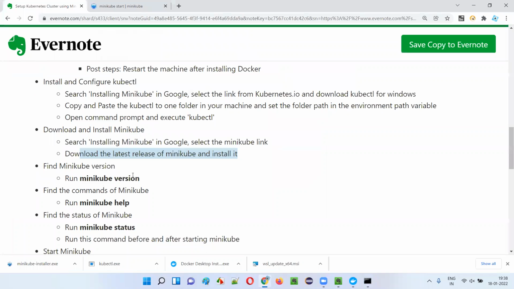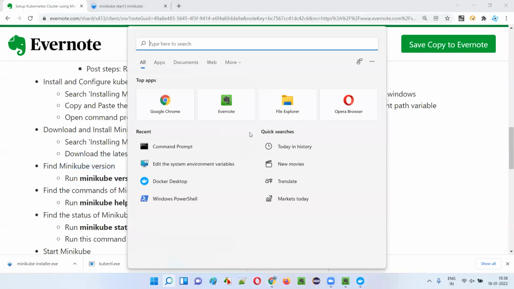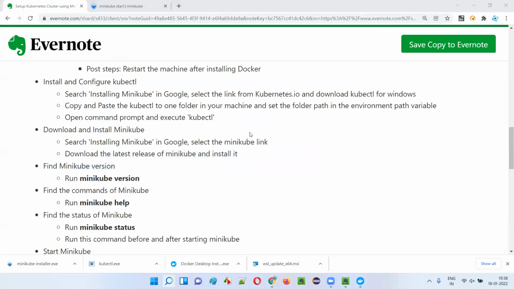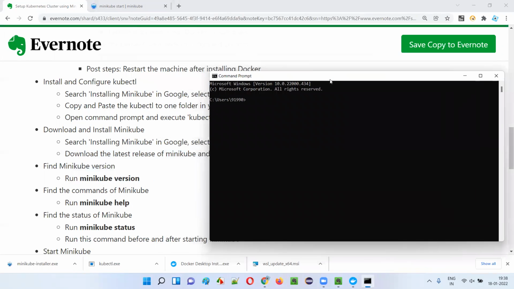Now let's find the Minikube version, guys. Once it is installed, let's find which version of Minikube we have installed. In cmd, run this command: minikube version. You see, we got the version of Minikube that has now been installed in my machine. The latest version of Minikube as of today's date is 1.24.0.